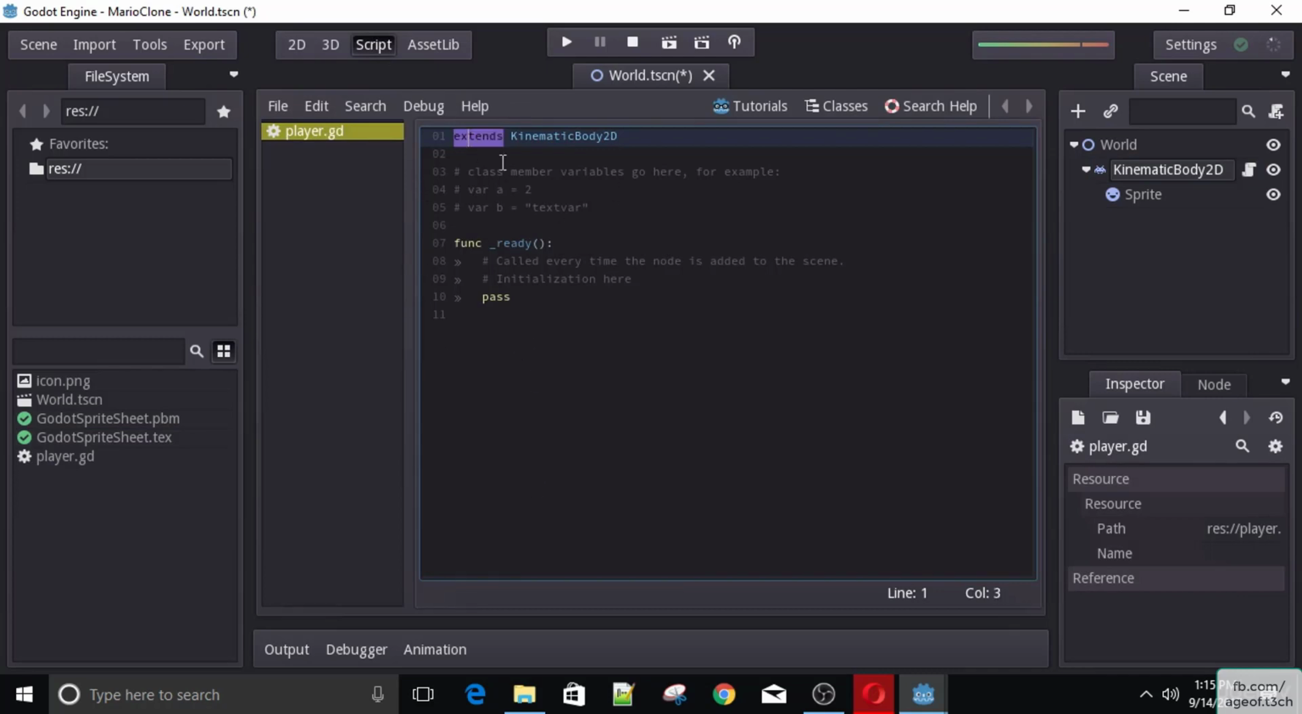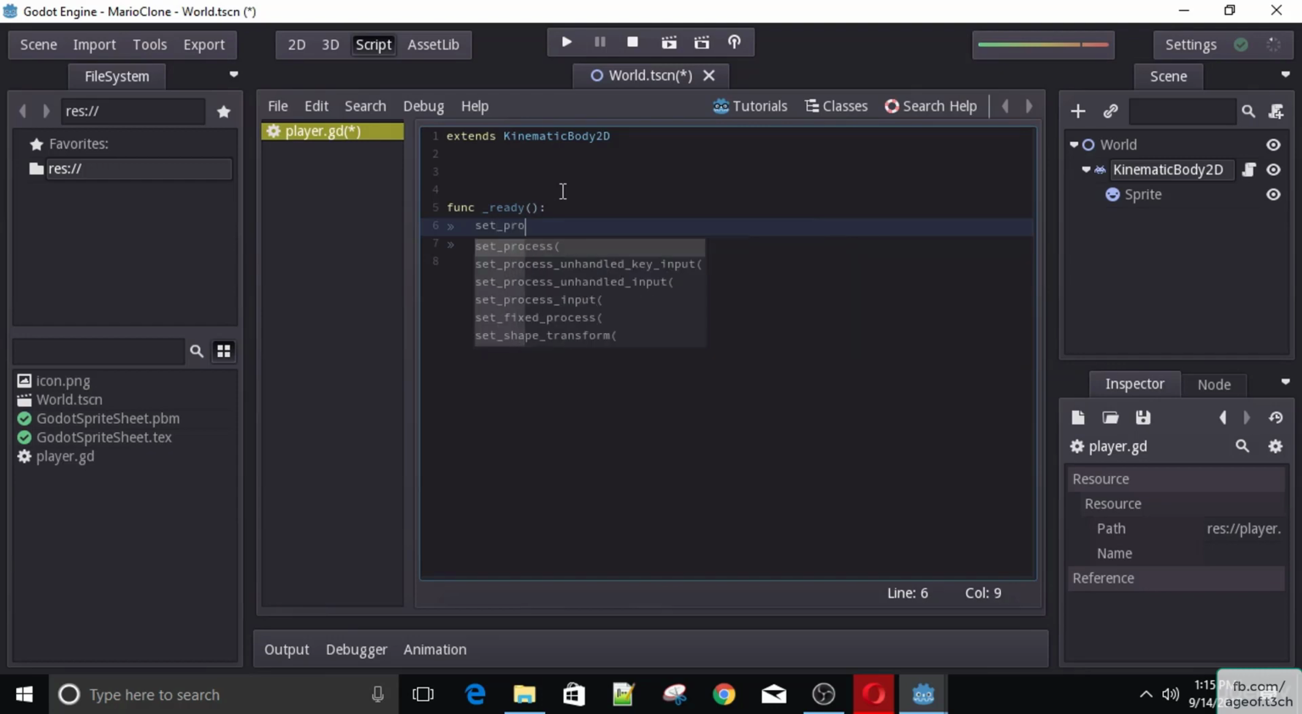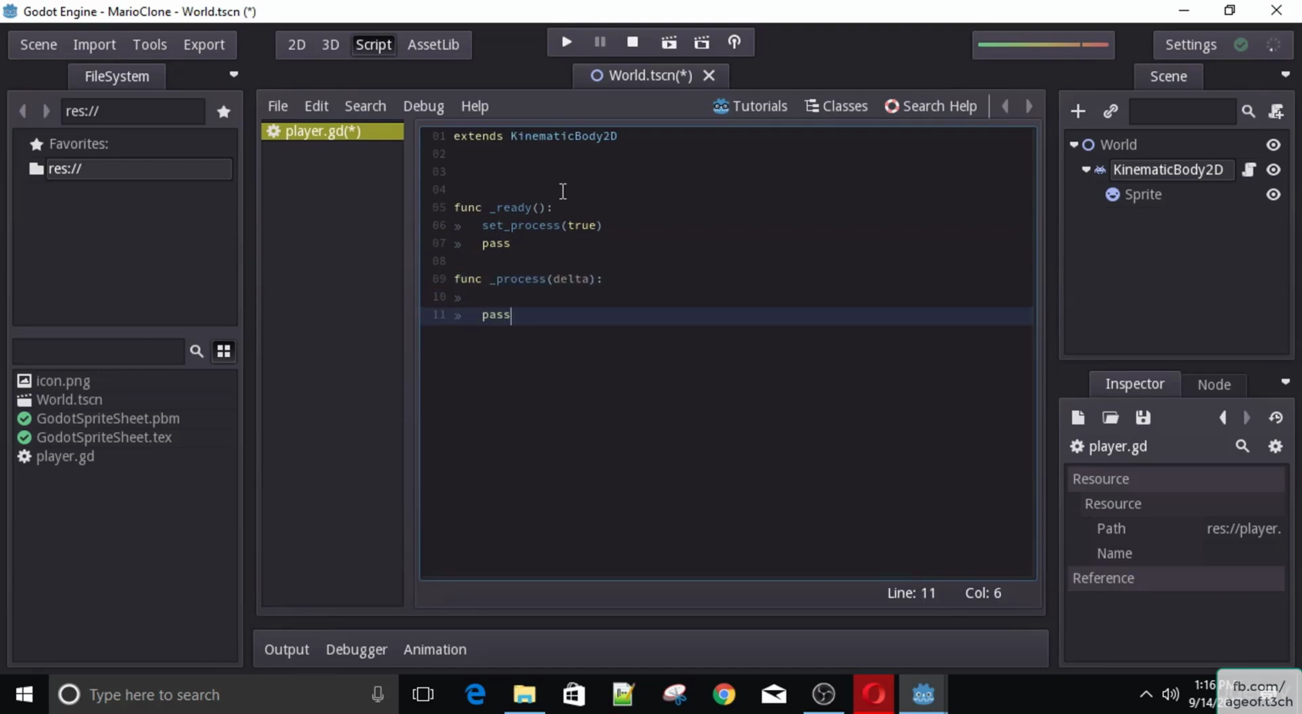You see now this script extends the KinematicBody2D. You will see many methods that are going to be useful to us. Now I'm just deleting these comments since we don't need them. And of course in the ready function, the first thing we always want to do is set the process to be true. And now below here we want to get the process function, because most of our code is actually going to be executed in the process function each frame.